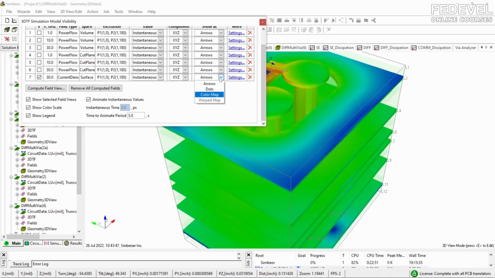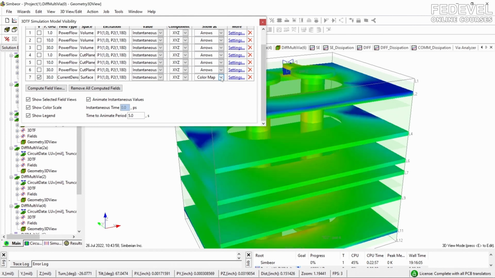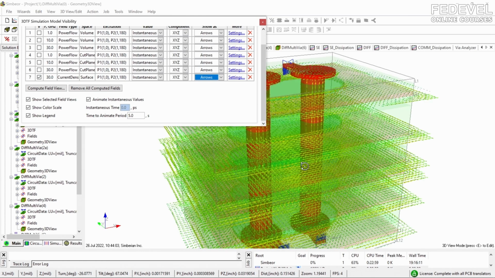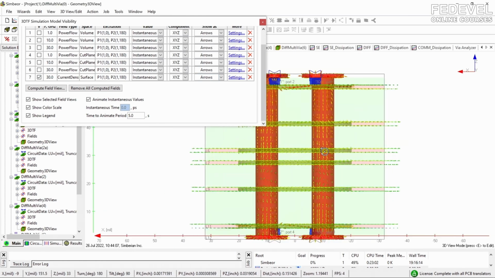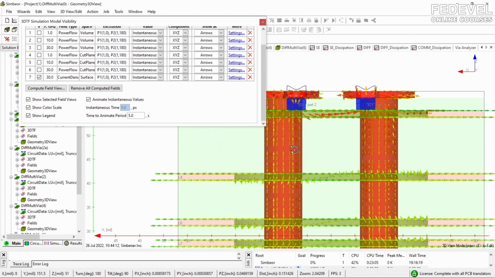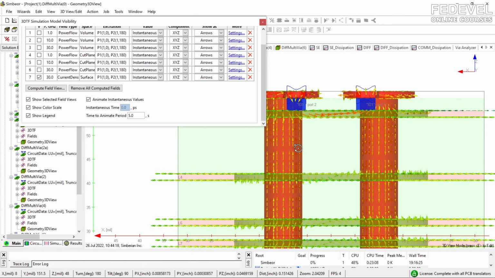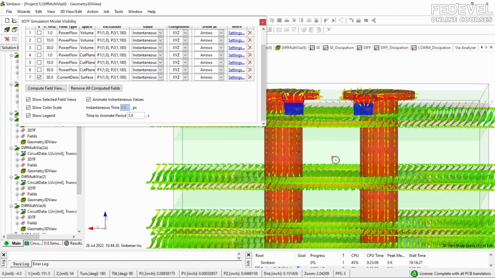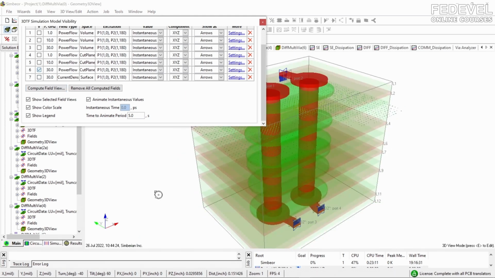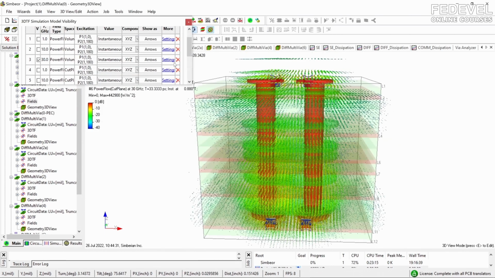Let me try this. Okay. So essentially, I needed the arrows, and now I need to switch the arrows back. If you take a look at the surface of the vias, the currents are going in opposite directions on this surface, up and down, up and down. So basically, they're compensating each other, but it still creates radiation.